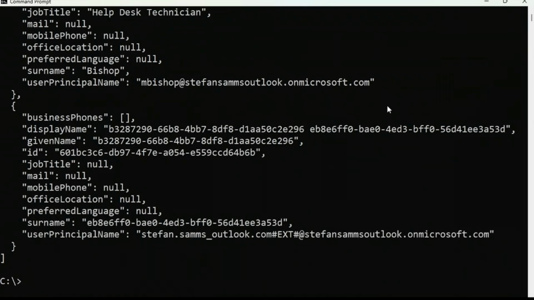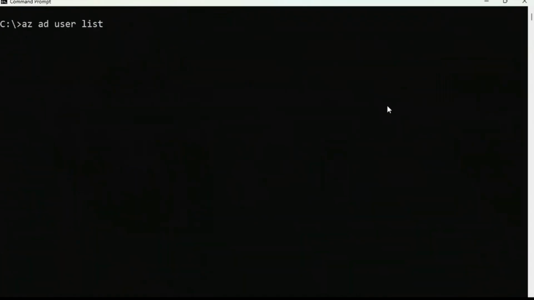And to make that output a little more palatable, instead of seeing all of those properties, I'll just use the up arrow key to bring up that previous command. But at the end, what I'm going to do is add --query space open close square bracket dot displayName. Notice that the word display is lowercase and name has initial caps, capital N.